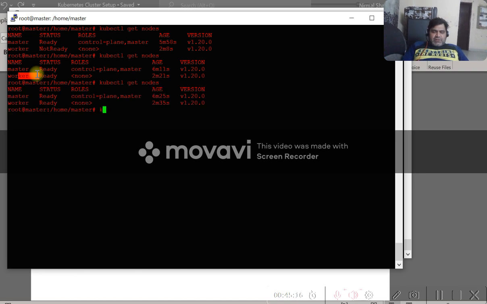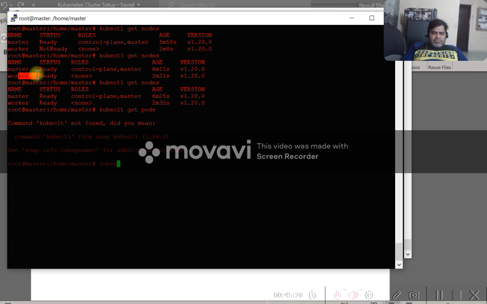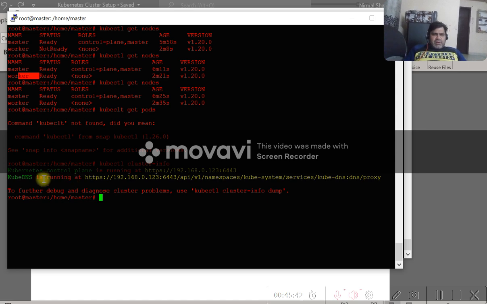If you run kubectl get pods, it will show nothing because I haven't created any pod till now. Okay, kubectl cluster-info. So you can see here Kubernetes control plane running at https://192.168.0.123:6443. KubeDNS is running on this. Okay, and you can also run this command.